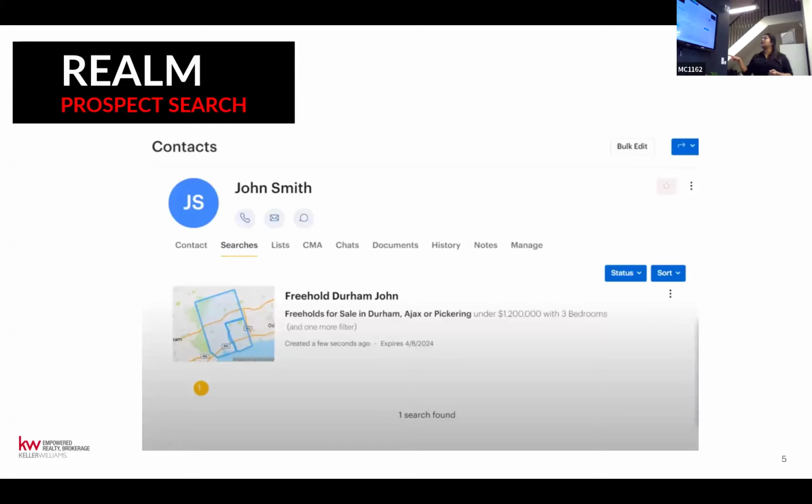Documents is exactly what it sounds like. You can upload any offers or any listing documents, or representation documents that you have with them, as well as their FinTrack documents. So if you want to upload their IDs or pay stubs or something, if you're doing a lease, that kind of thing, you can save it under documents as well.